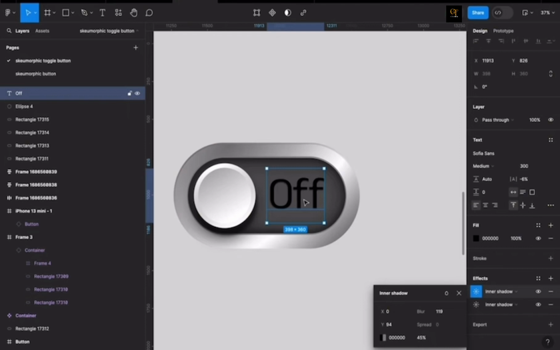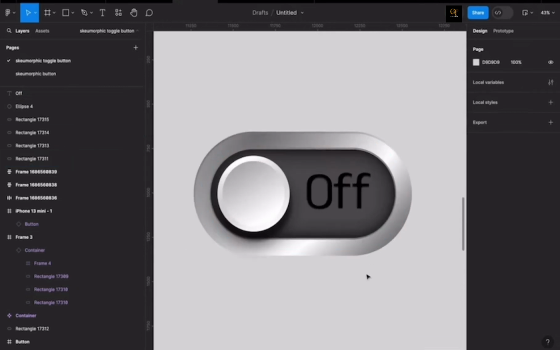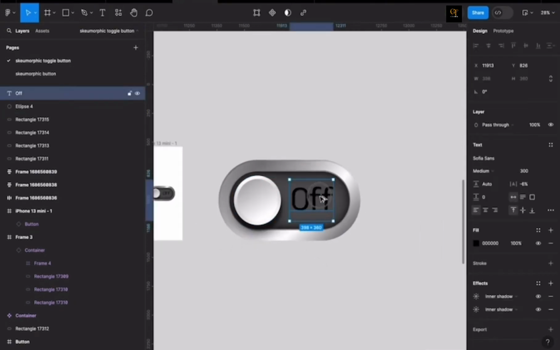So we're going to adjust the sizing so as to fit in properly to our rectangle. So this is what it looks like. You can see the button is working perfectly. The text is fitting in properly right into our rectangle.